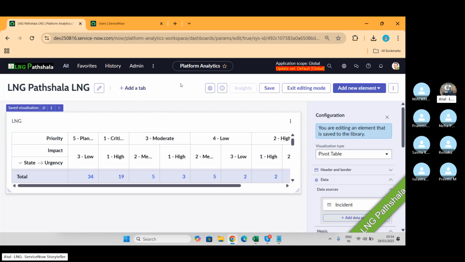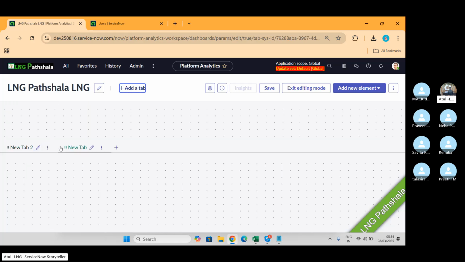If you want to add one more tab, this is the first tab. Add a new tab. See, you can name it LNG1. Atul, can we add pre-built reports as well? Yes, you can add, no problem.